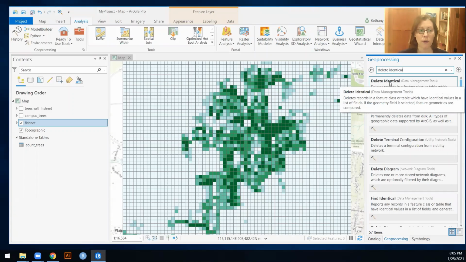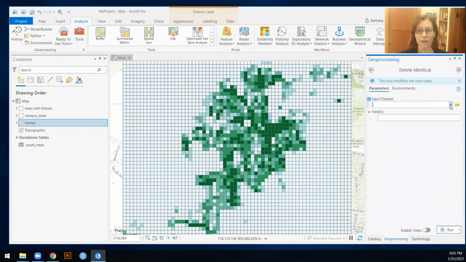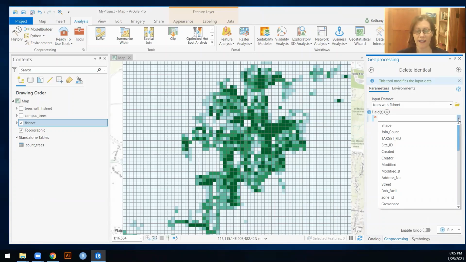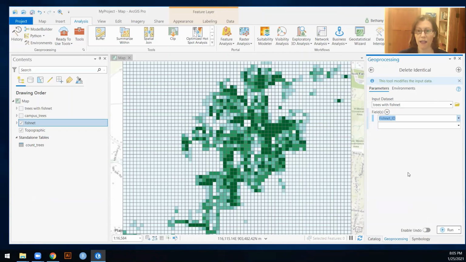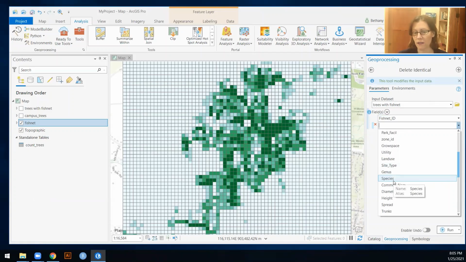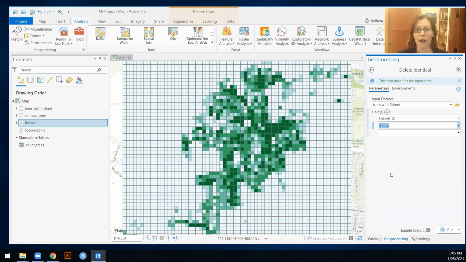And what you can do with this is that we know with the trees, that shapefile that we created of the trees with the Fishnet, we can then select a couple of different fields where we want to delete duplicates basically is what we'd be doing. So in this case, we would want to delete duplicates from the Fishnet ID as well as from the species or genus, depending on what we were doing. And what that should do is remove all of the rows where you have the same Fishnet ID and the same genus, because we don't want to double count those, right? So that's one way to do it.